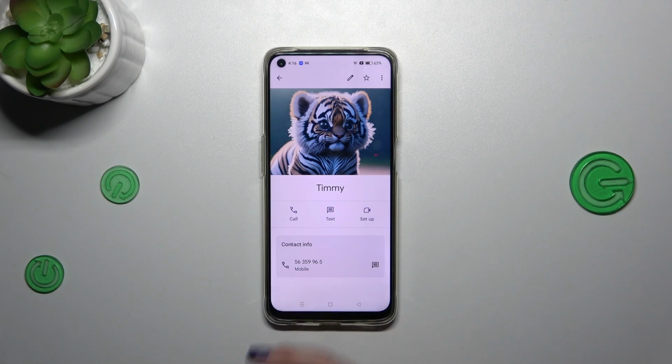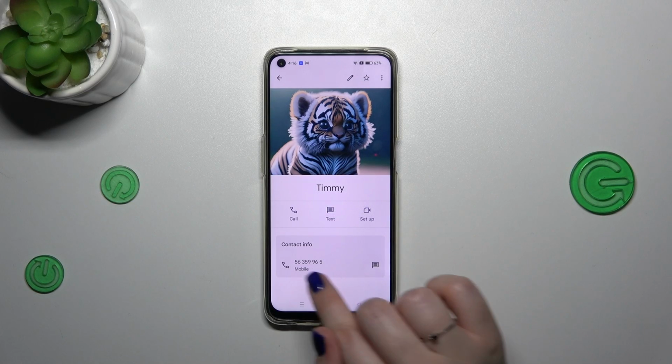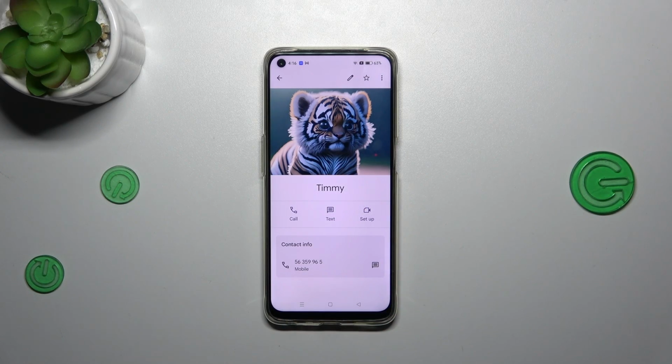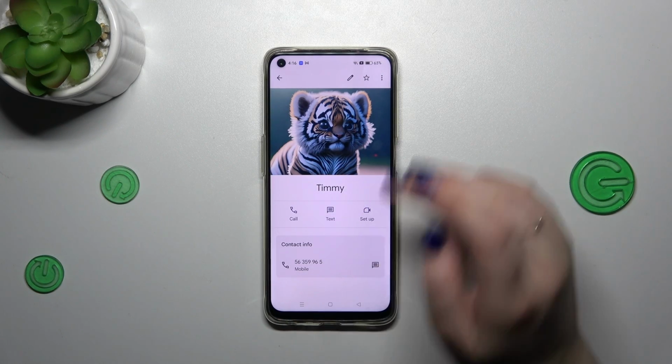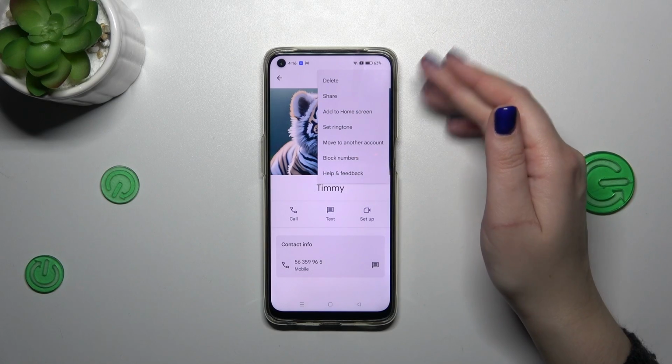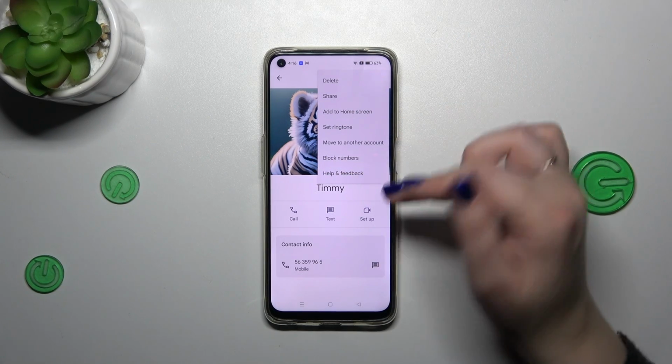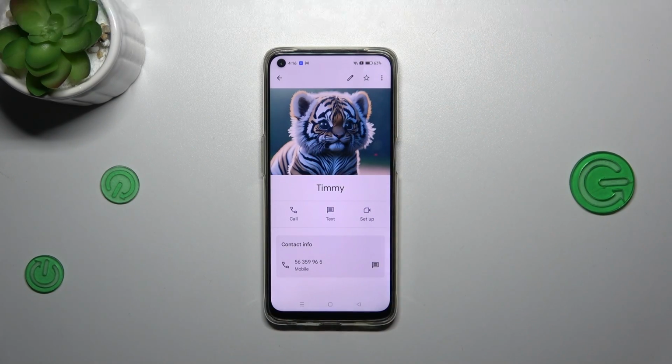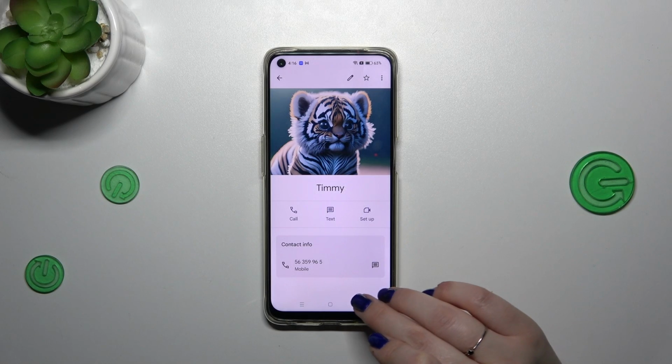You will see the characteristic icon right here, and your device will show you the information that the number is blocked. You will be able to unblock it the same way. Right here you will have the option unblock numbers, then simply tap on it and the number will be unblocked.